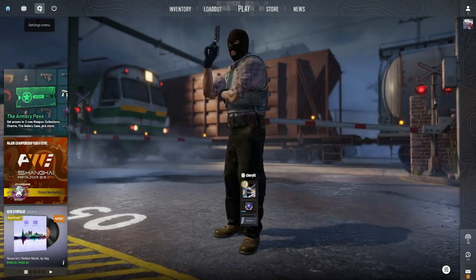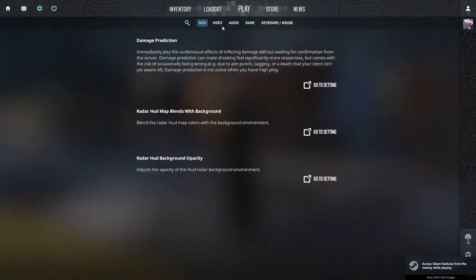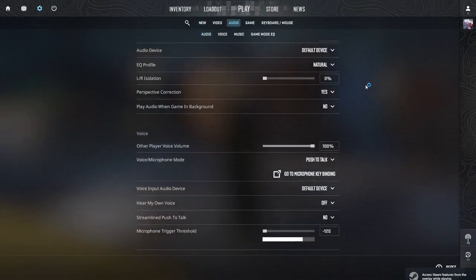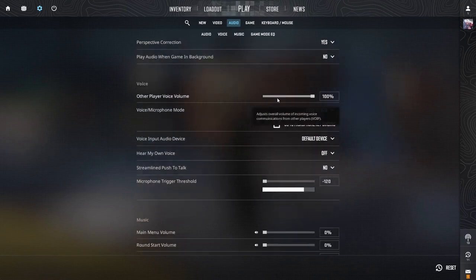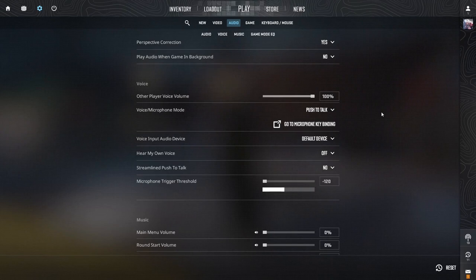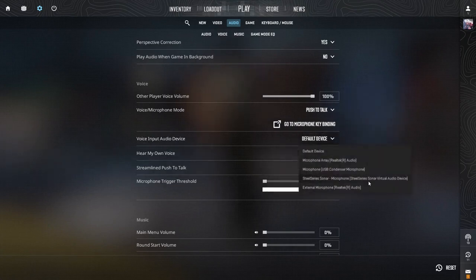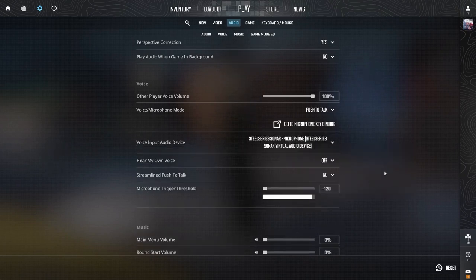So first, just simply go to the settings of CS2, go to audio, and once you're here, you simply need to scroll down and click on the voice and microphone mode, set it to push to talk, just like so, and set your voice input audio device to whatever you're using. So I'm currently using this one right here, the Steel Series Sonar.